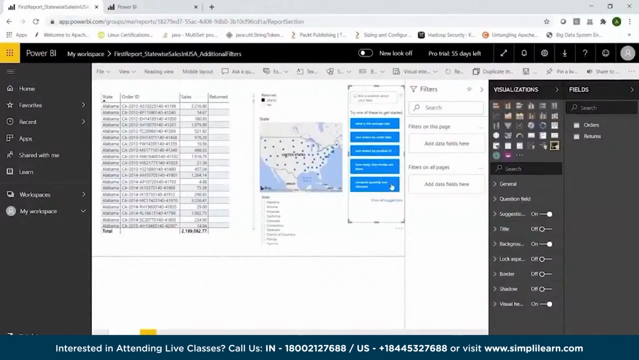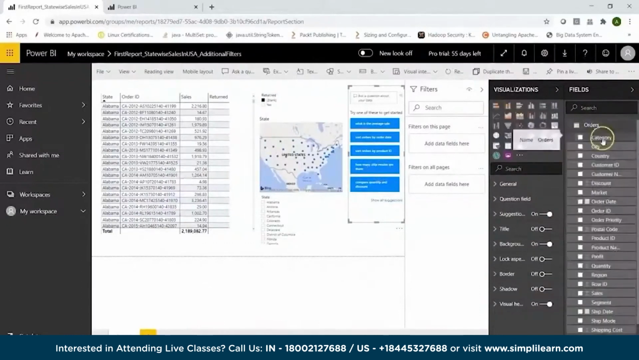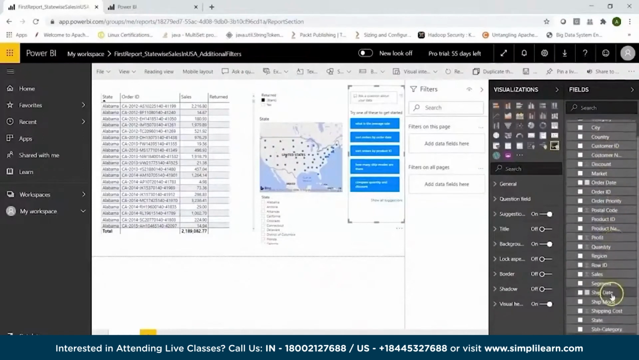So do not worry that your report has only 4 fields: state, order ID, sales, and returned with some filters. What about looking at how many ship modes there are? It is already looking at your data. If you click on this, you can see the different fields we have, including ship date and ship mode. This is one of the fields it is showing you to ask a question.